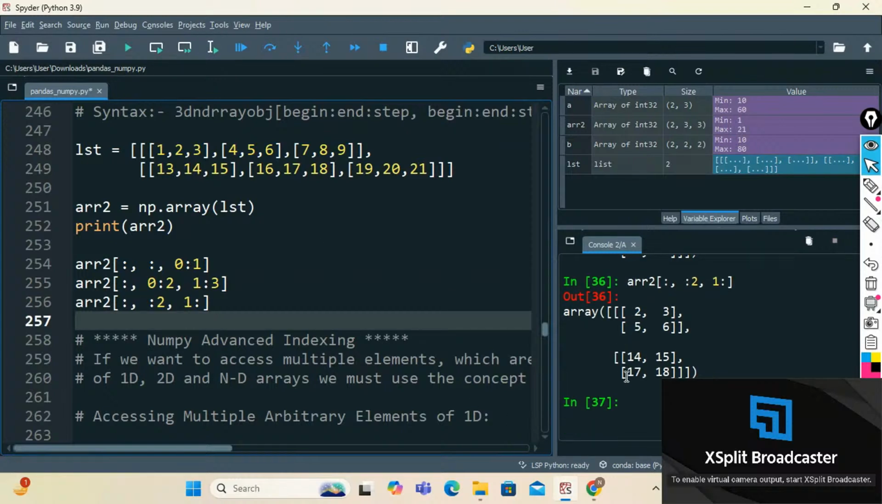Again the same. Okay, so do a number of examples with respect to slicing, because indexing is very easy, but for slicing you should do many examples. Okay, and try to understand the syntaxes first of all.